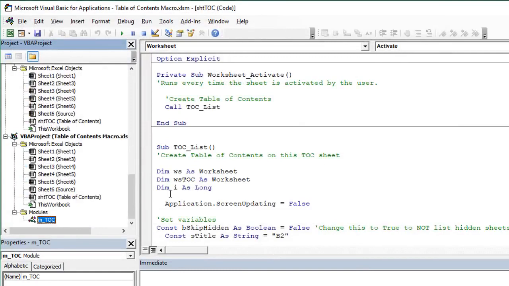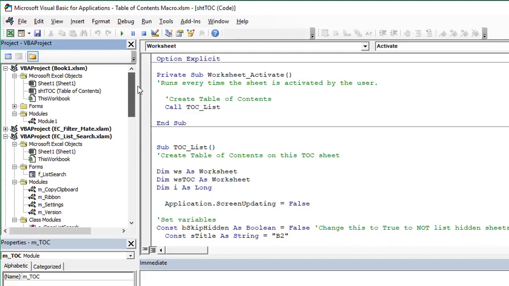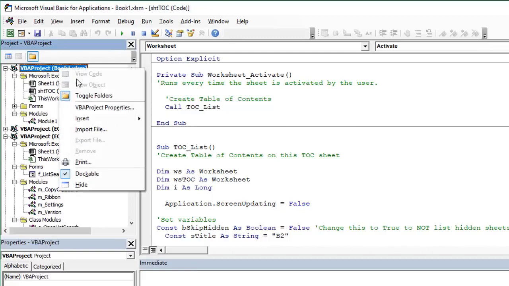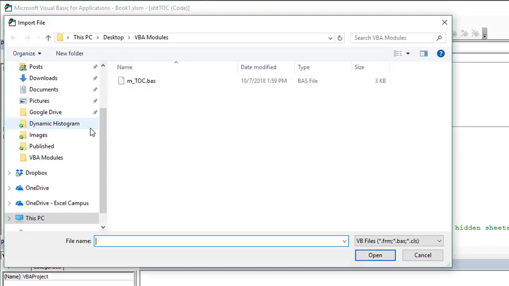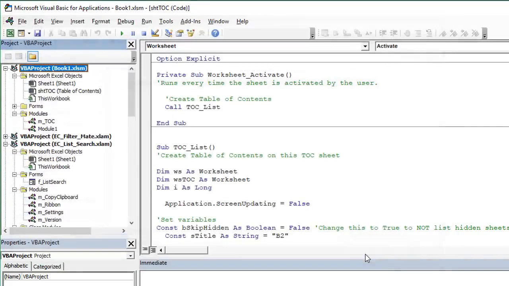And then we can also import this into any existing file. So if we go back up to book 1 here, we can just right click book 1, choose import file, and here will be that file that we want to import. So we'll just select that there, click open, and that will import the code module here into our file. So this is great if you want to send your code to your coworkers or other people without sending them the entire file. You can just export the code module and then they can import it into their files or even their personal macro workbook.